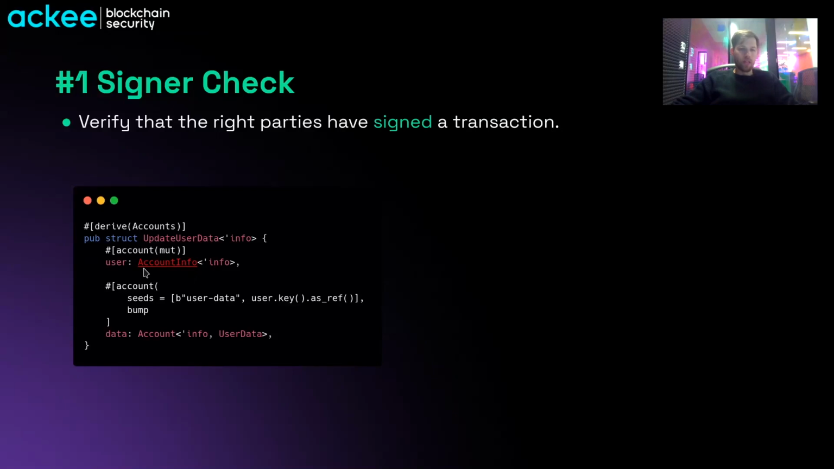However, here in this case of the user account, only account info type is used, and this type actually does not check anything. So it is insecure, and actually anyone who knows public key of the user can call this instruction. And he doesn't need to know the private key to sign it. So in that case, anyone can basically supply the correct user account and update the data of any user.